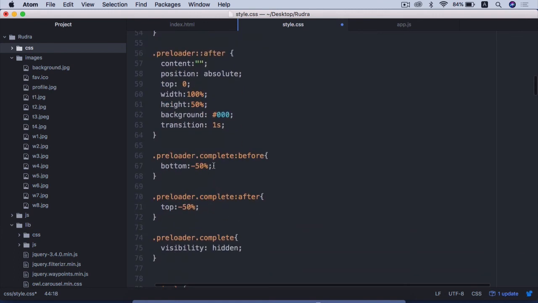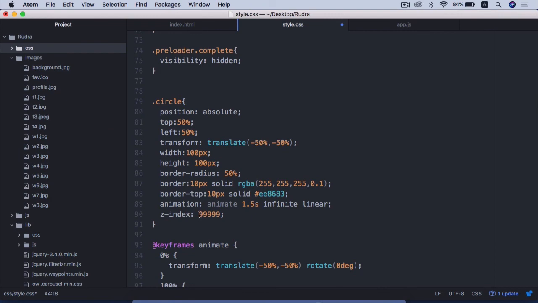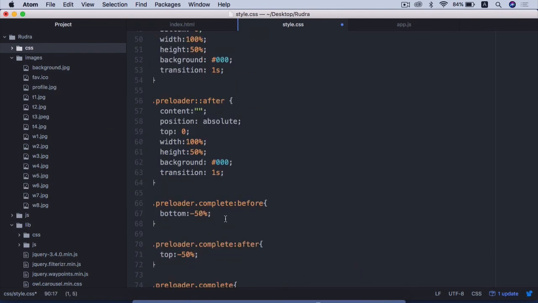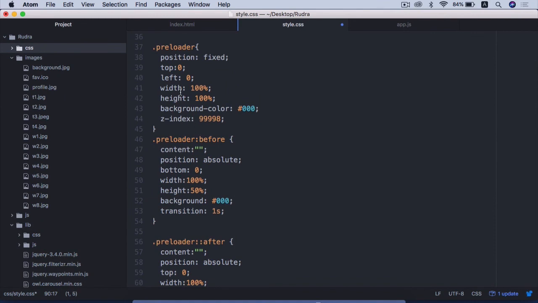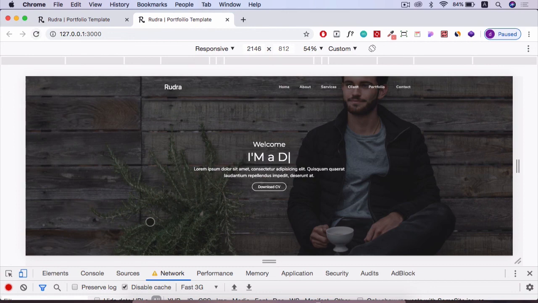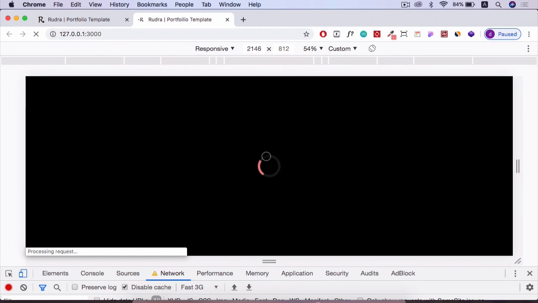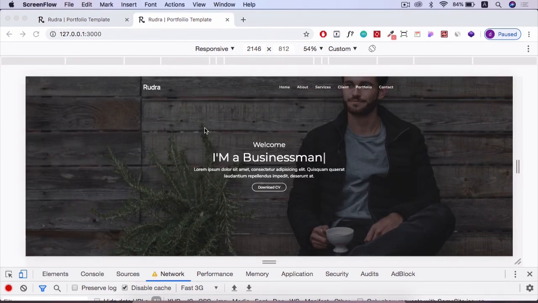So a preloader circle has the z index 99999, so it will be at the top, and after that we'll have this div preloader with z index 99998. So let's save and now let's check. See, now no content has been shown and only we see the preloader. We have created the preloader of a page.